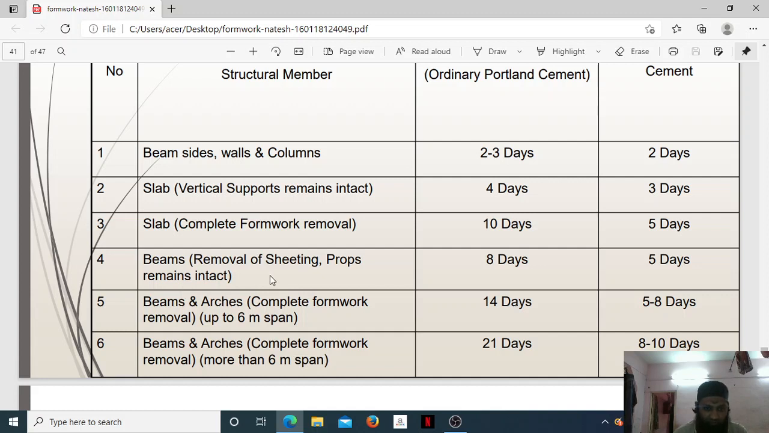Now for beams, removal of sheeting, props remain intact for 8 days. After 8 days, props and everything are removed. For rapid hardening cement, 5 days. Beams and arches are critical structural members, so up to 6 meters span, they need 14 days. If the beams or slab are of a huge span, we need 14 days. We shouldn't remove before 14 days.